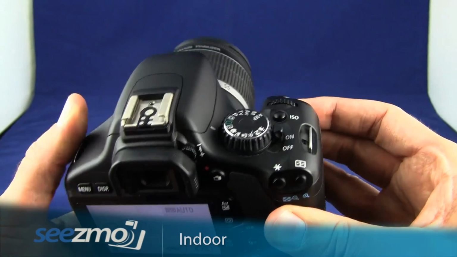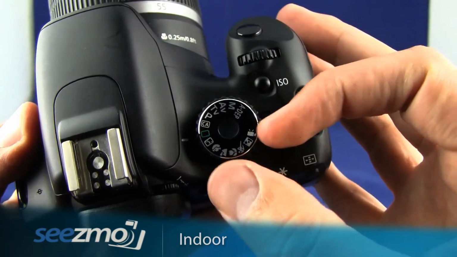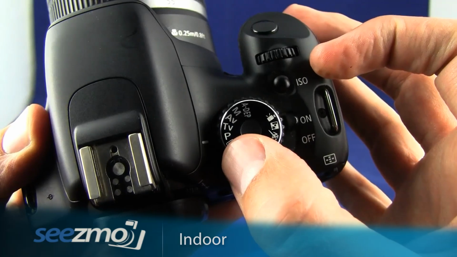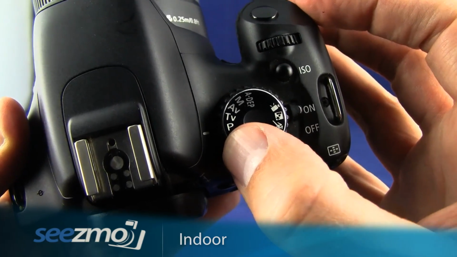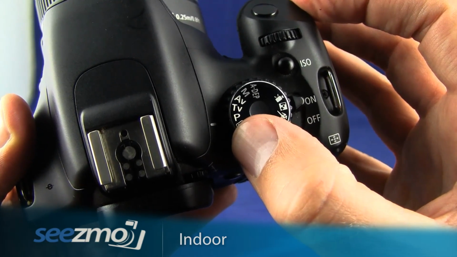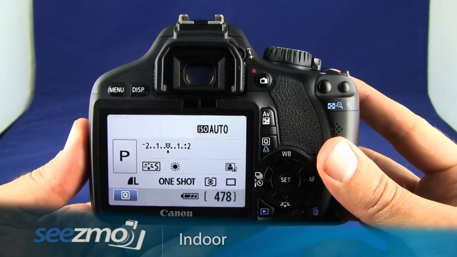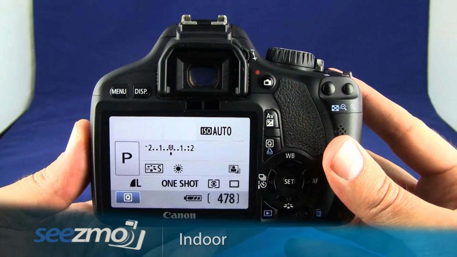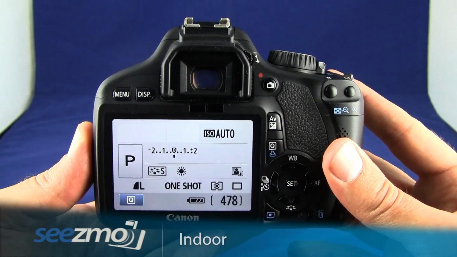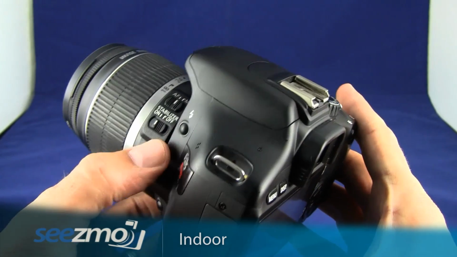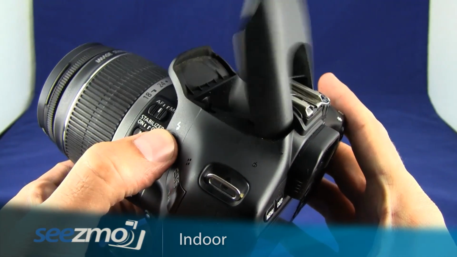Let's get started by setting the camera's program mode. Turn the mode dial to the letter P. This stands for program and allows you to set the ISO and white balance. Now, depending on the situation, you may want to brighten up your subject by using the flash. To do so, go ahead and press the flash button right here.